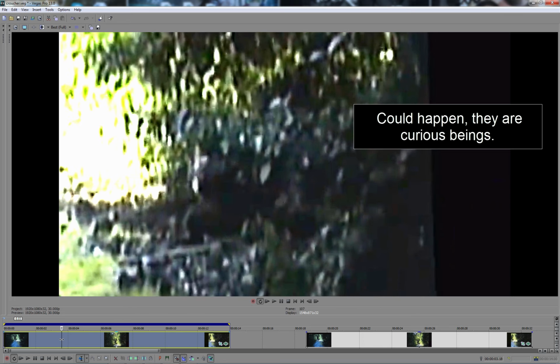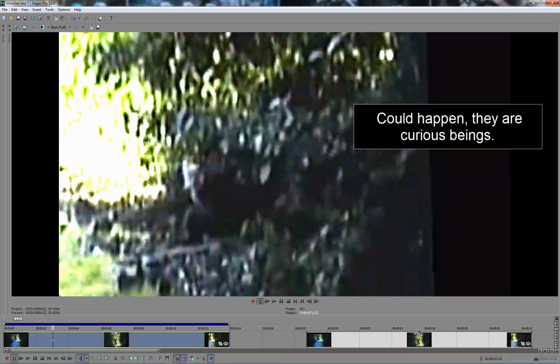After all, what would a Bigfoot be doing with a white sheet or a white something, and it appears to be folding that white something. So we'll just play this, just let this play. There's no audio.